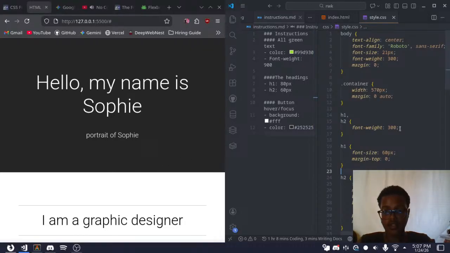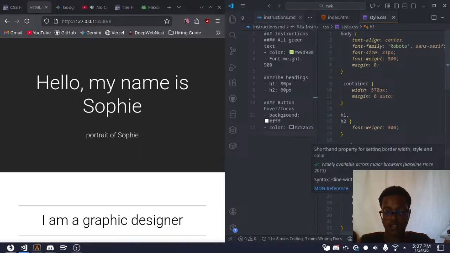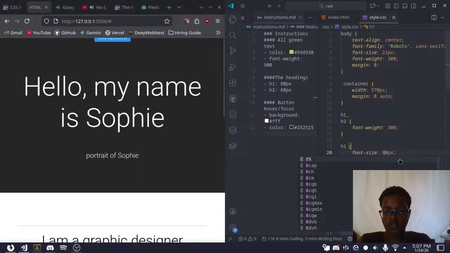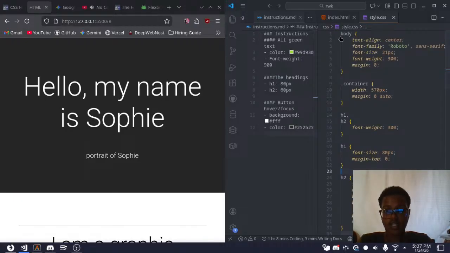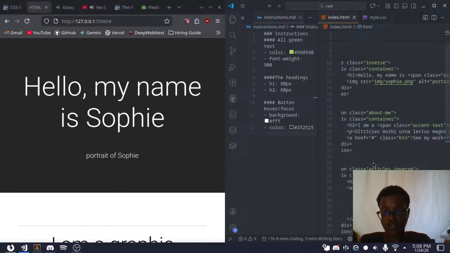H1 80 pixels, so H1, H2 80 pixels. H1 80 pixels. H2 60 pixels. And then we have instructions: all green text color. So all green text. I can have a look. That's what he said. I can go to it.